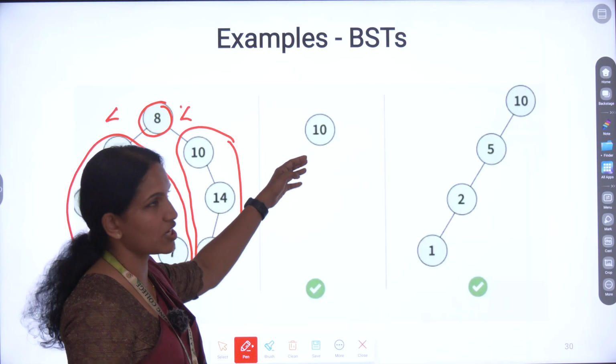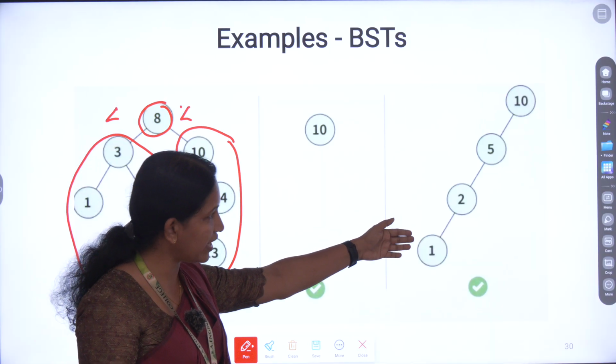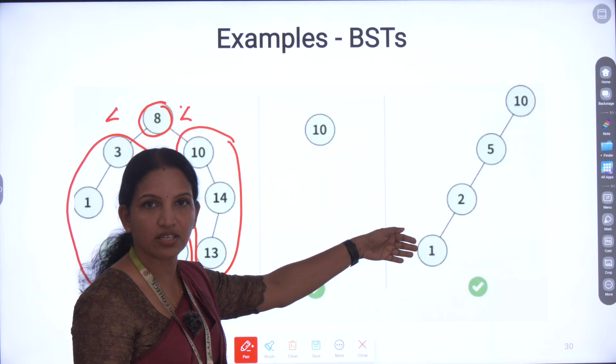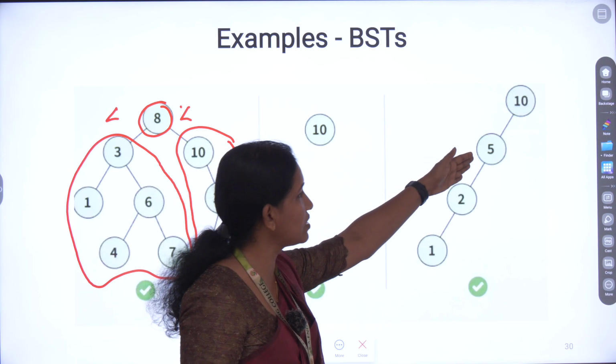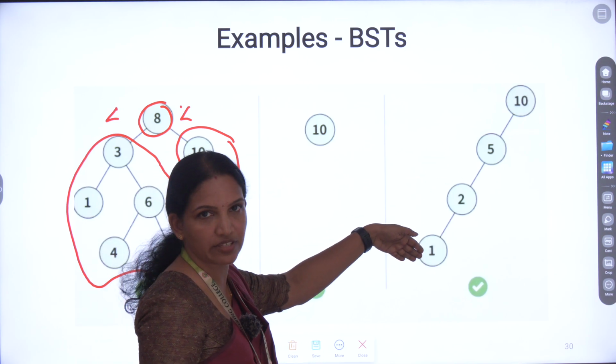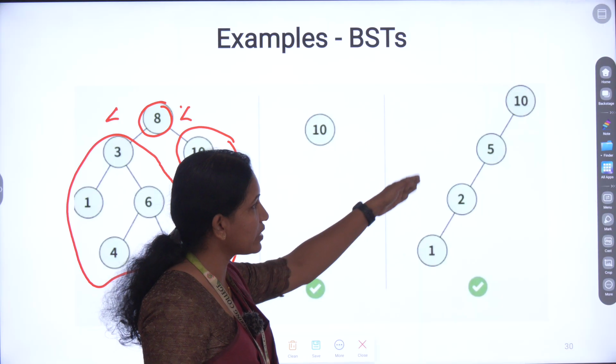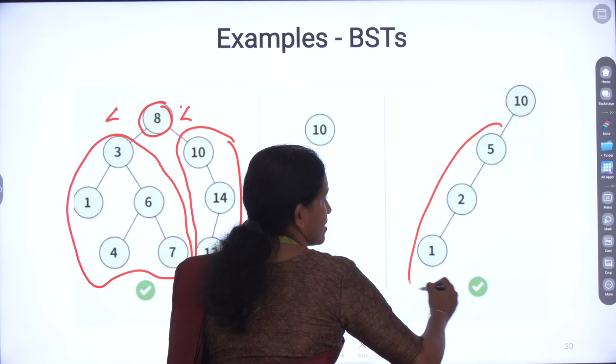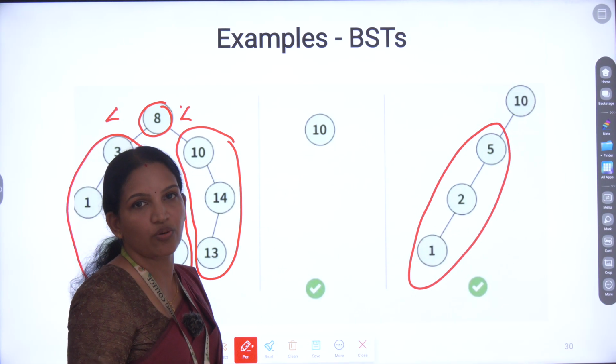Then this is a binary search tree with a single node, and this is another binary search tree that also satisfies the conditions, because these are all left side nodes. So all these values are less than 10. So it's a binary search tree.